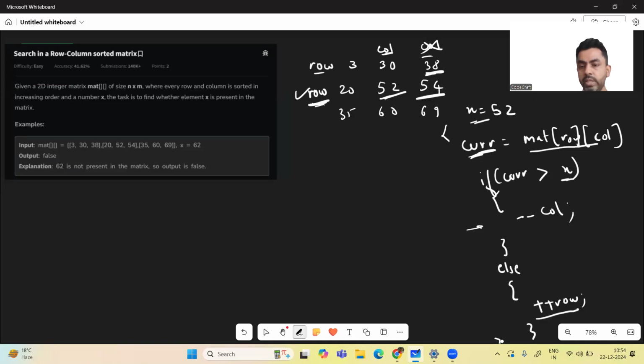Before this if condition, we are also going to check if current equal to x. If current equal to x, then return true. We have found our element. I hope you're following me. So now in this case, mat current is 52, and we're going to compare with x. Yes, it is same. It is equal. So we're going to return true here.